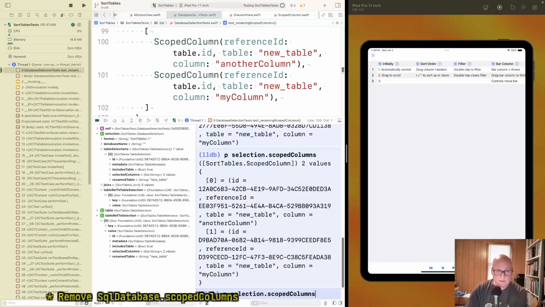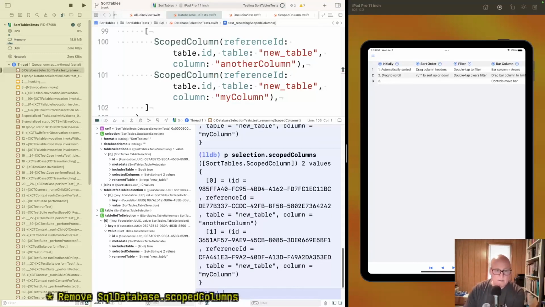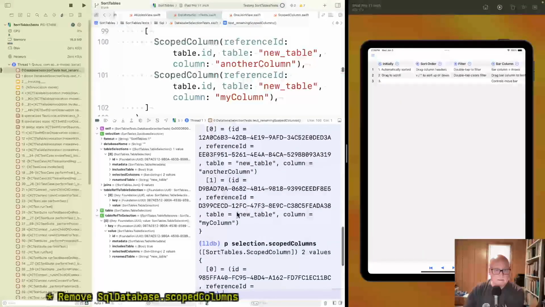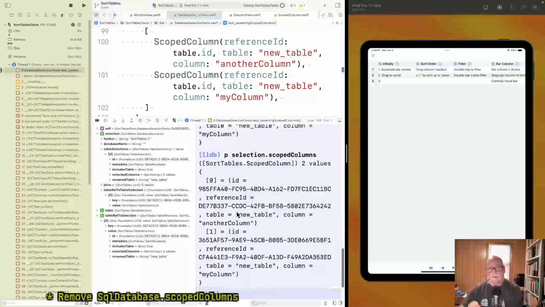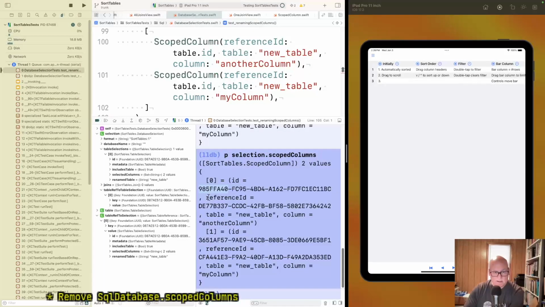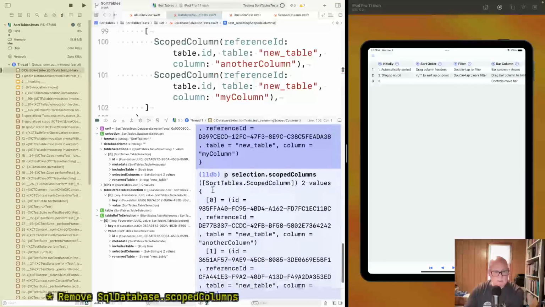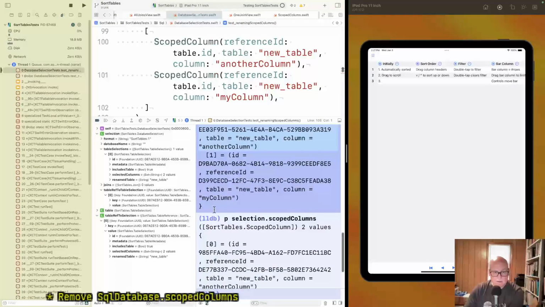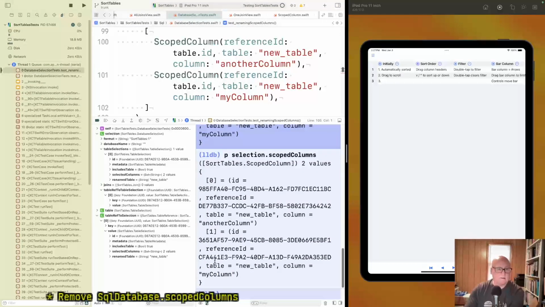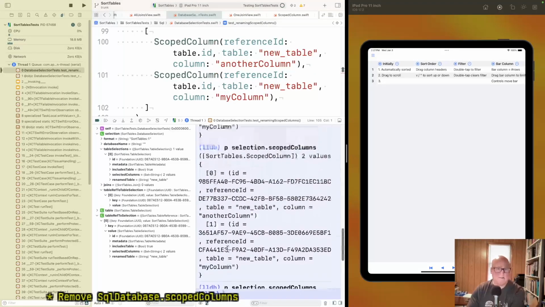Let's do it again. Do we get the same IDs? D8? No, we don't. Okay. Lovely. So every time I ask for selection.scopedColumns, I'm getting different IDs. DE77, nope, totally different. DB, yeah. 36CF, okay. Yeah, so yet another set. Okay.